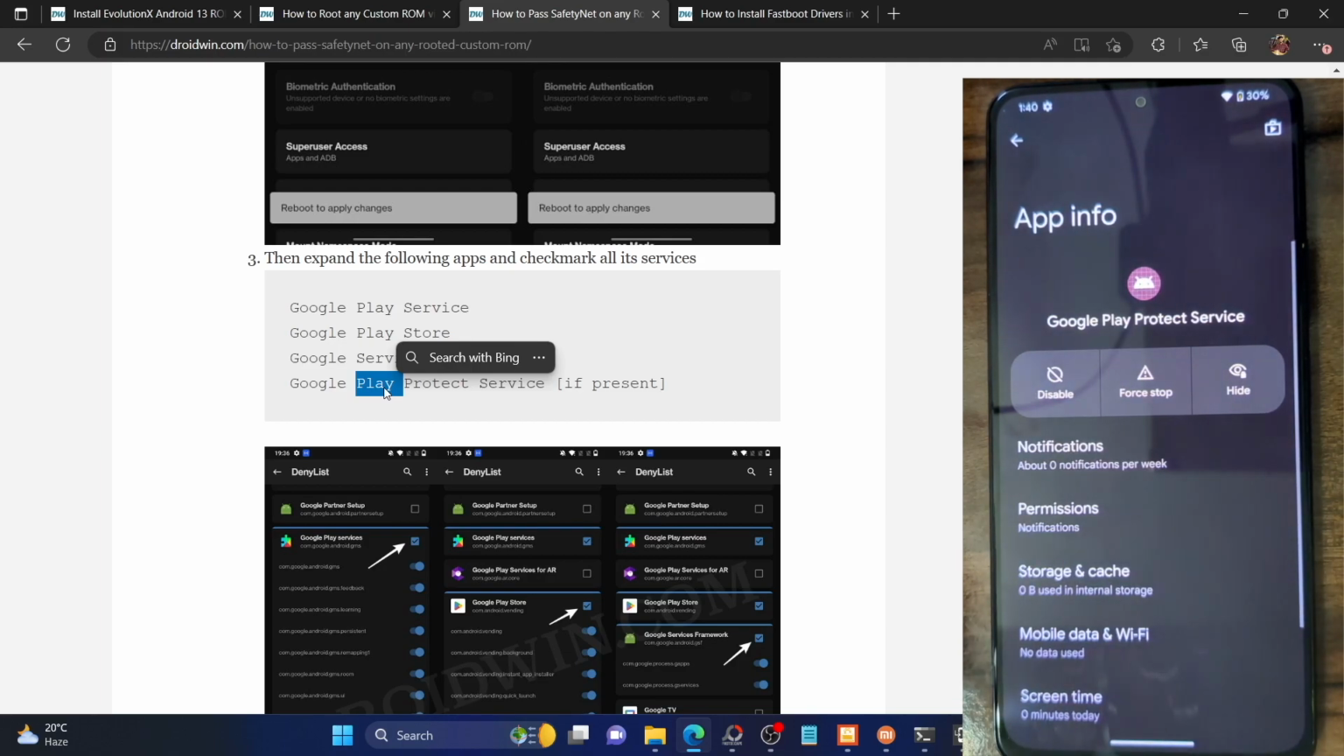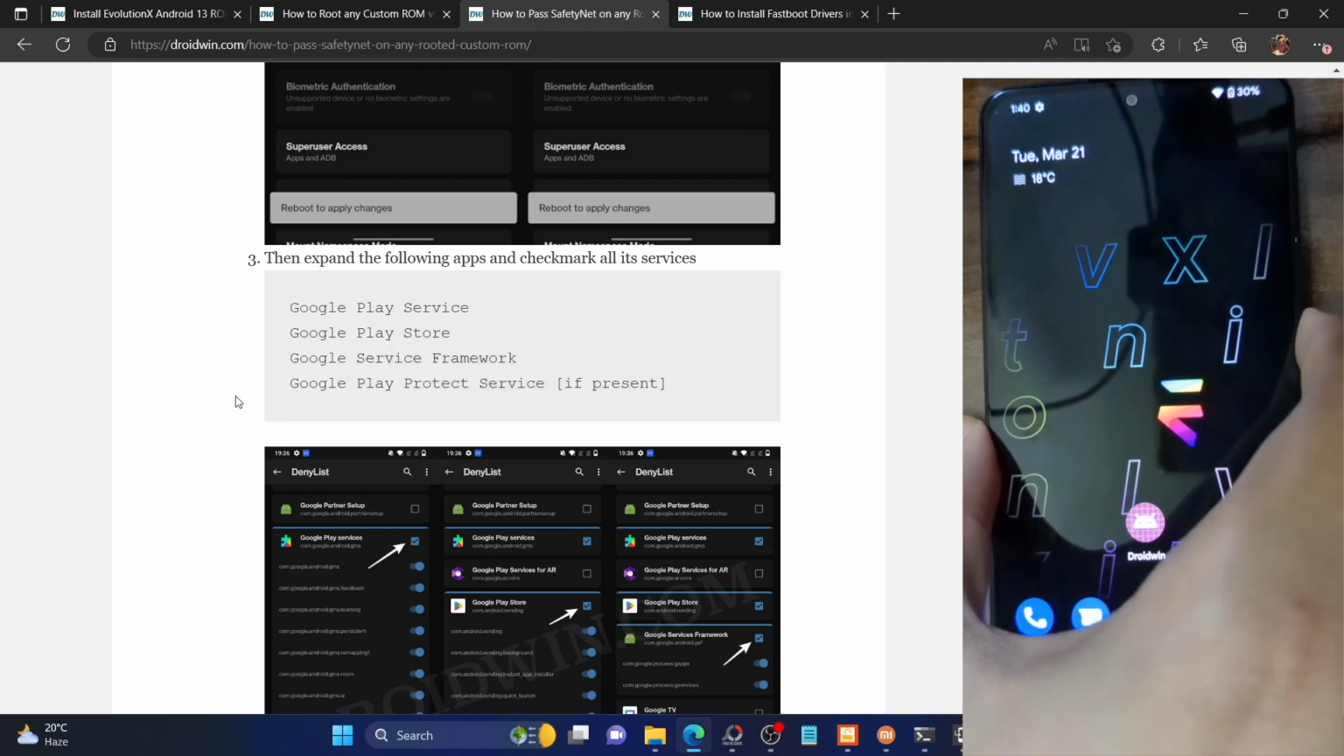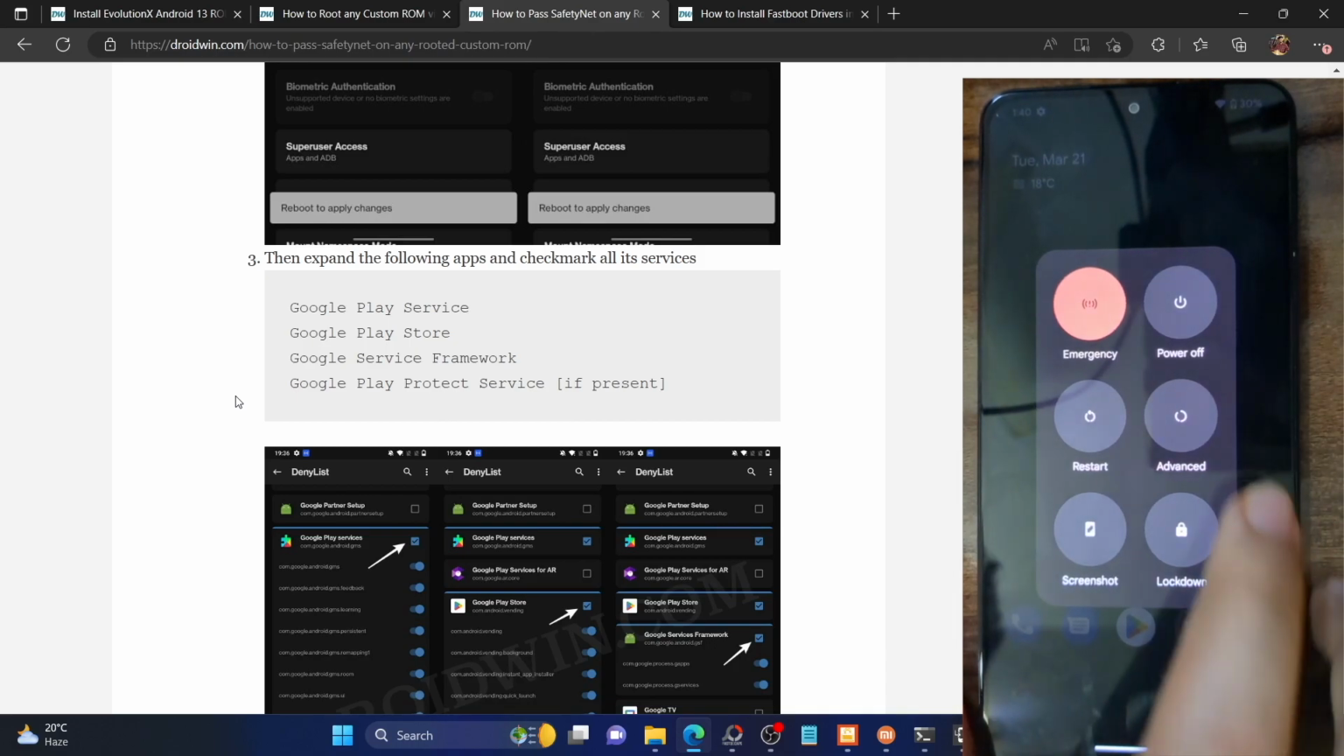Once that is done, you now have to remove the data from the banking and payment app from which you have hidden root earlier. So make sure to remove the data of that as well. And once you have removed the data, you now have to perform a restart. So let's now reboot our phone.